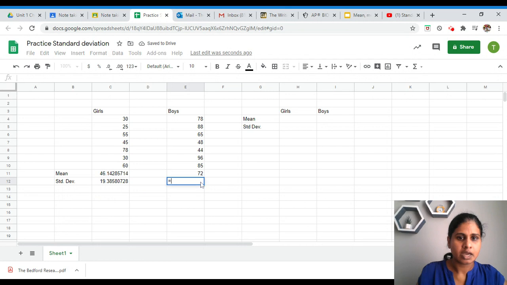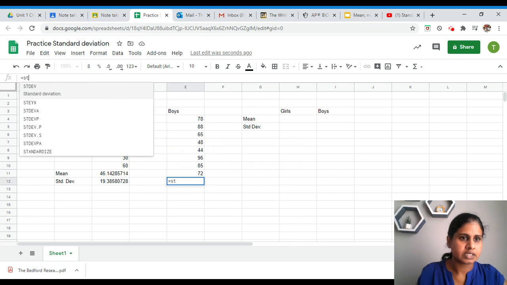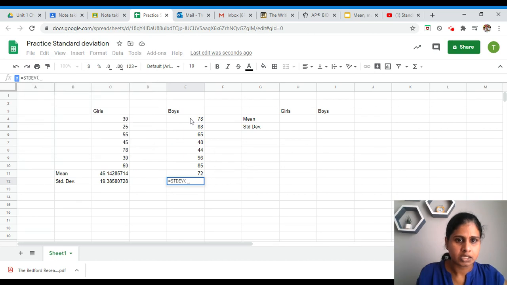I do the same thing over here, equal to sign, and since it did not give me an option over here, I'm going to type standard deviation, and here I am dragging all the way. I chose what my data set is, and I click enter. So I got those two values now.